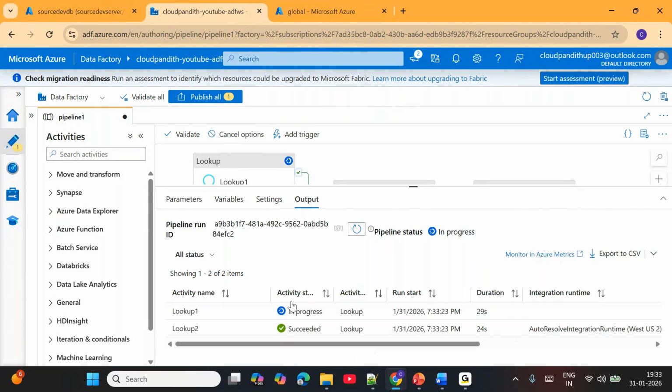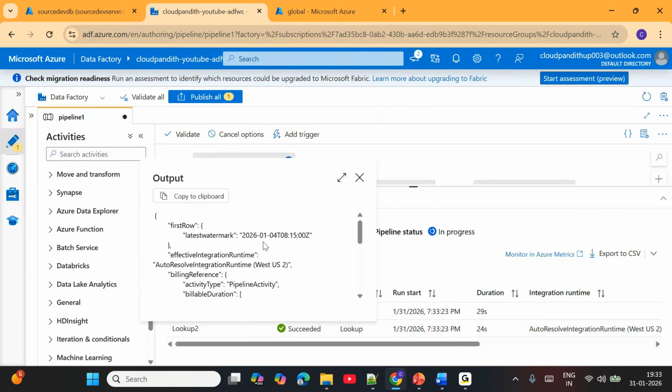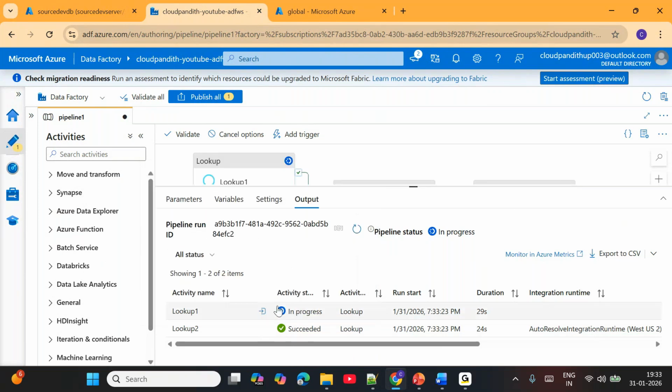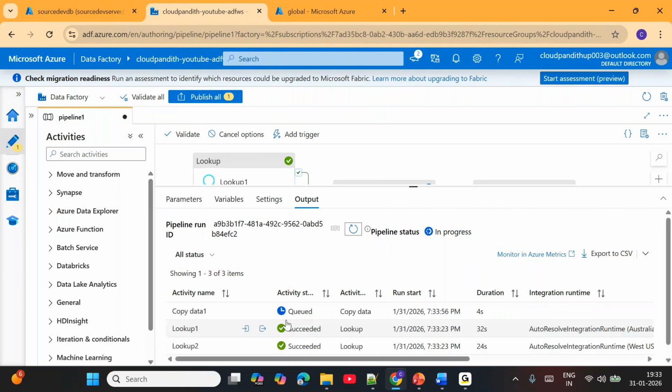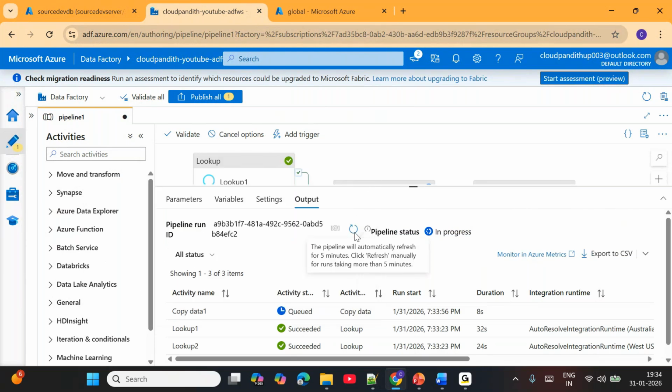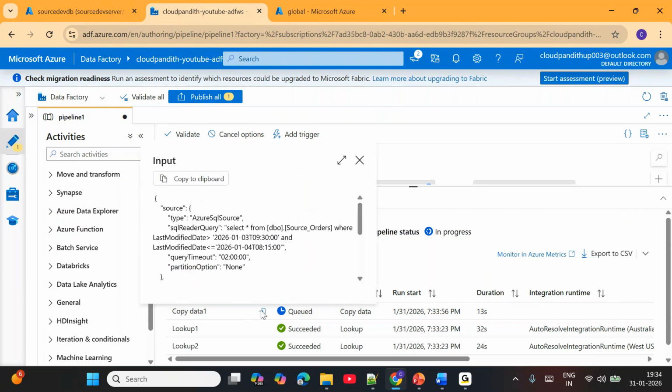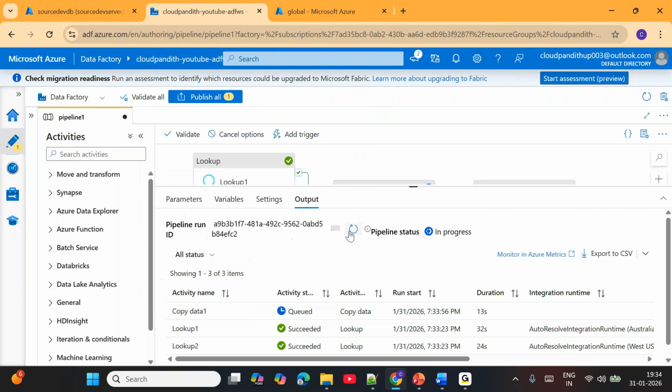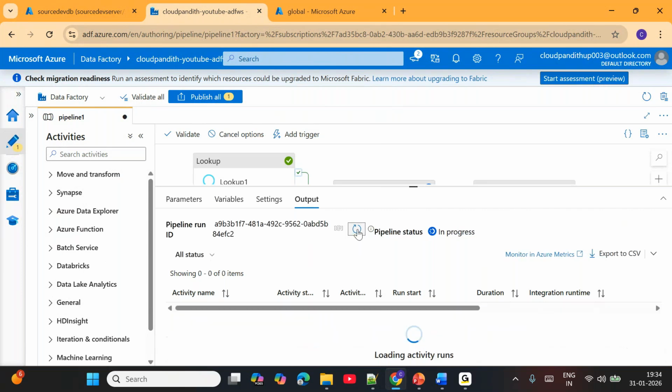Now if you see, lookup 2 is reading the current watermark value, that is January 4th, but lookup one is reading the previous watermark. If you see, this is giving January 3rd. So there is a 1 day difference. Let's see if there is any data which arrived between these two watermarks, the previous watermark and the current watermark. As you know, we have one record. Let's see whether that one record is copied into the data lake or not.